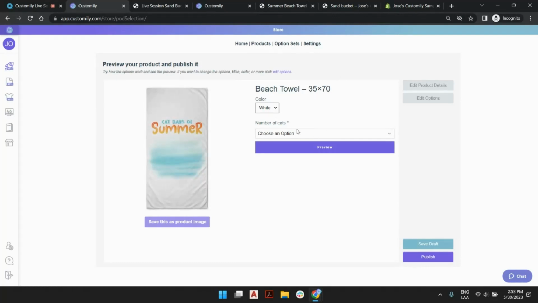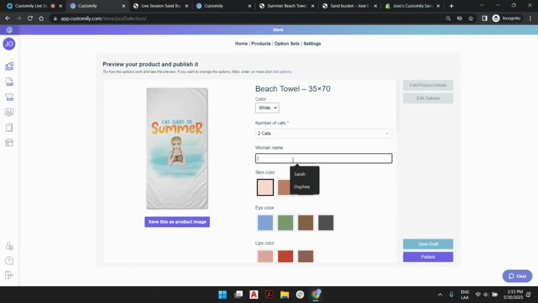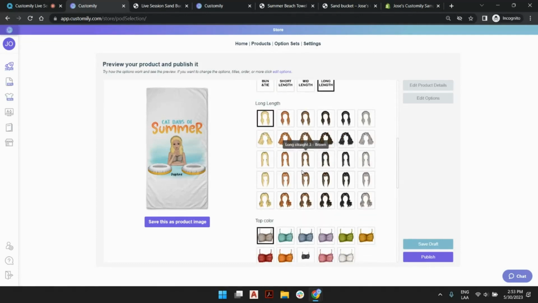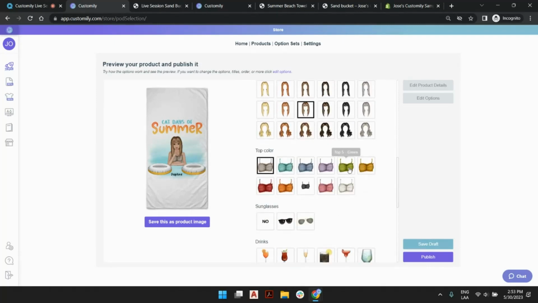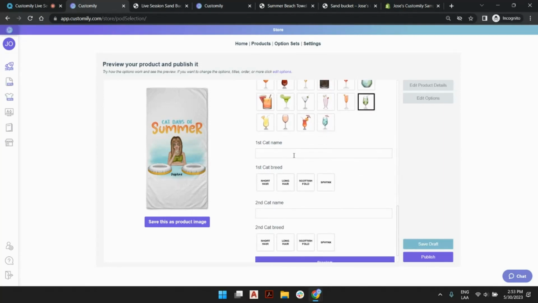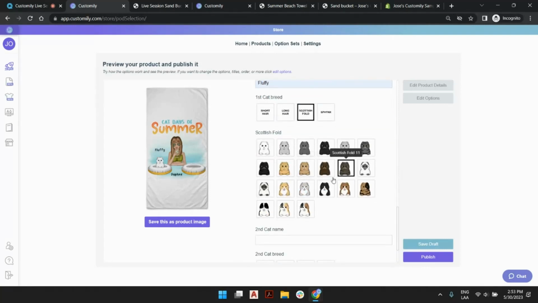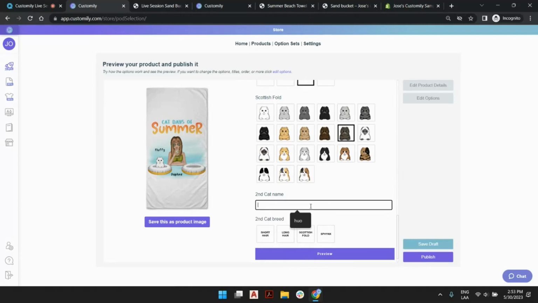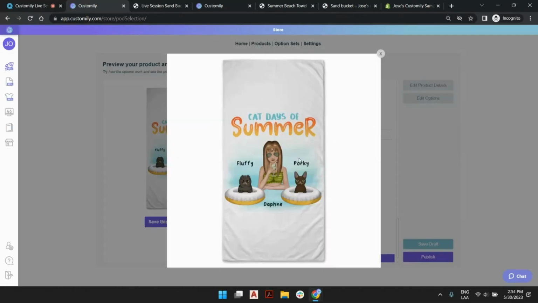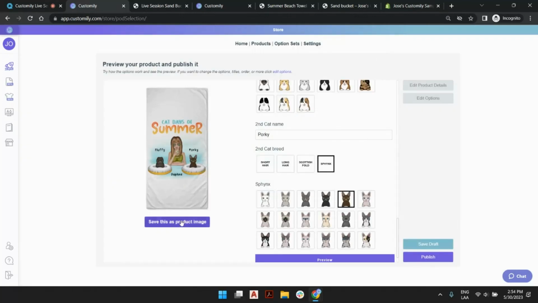Now, this is our mockup, and let's go with the cats. My name. This is the eye colors, lip colors, long hair, like this. This top color, these glasses. I'm just playing around to grab a nice preview. I always like to show as many options as possible and give a nice image of our design. Yeah, so that's my new product image.